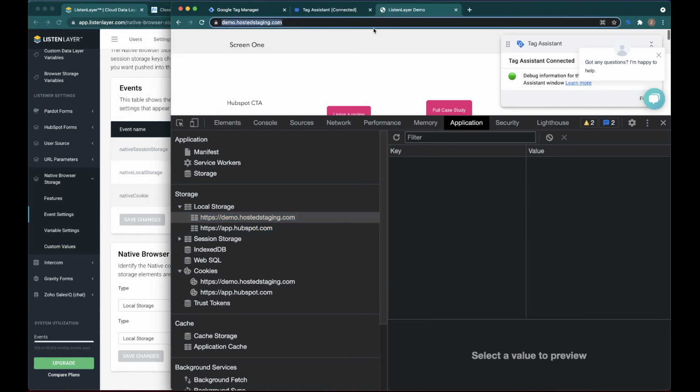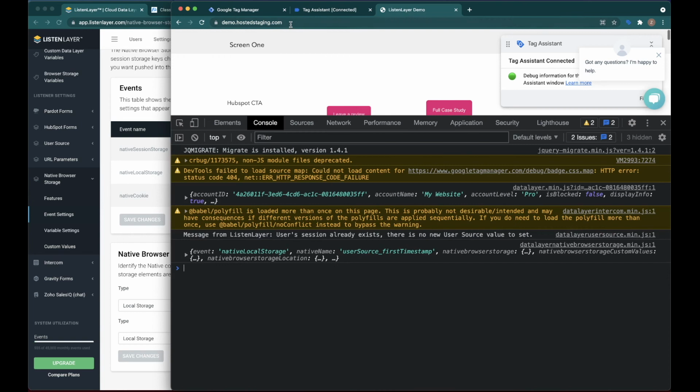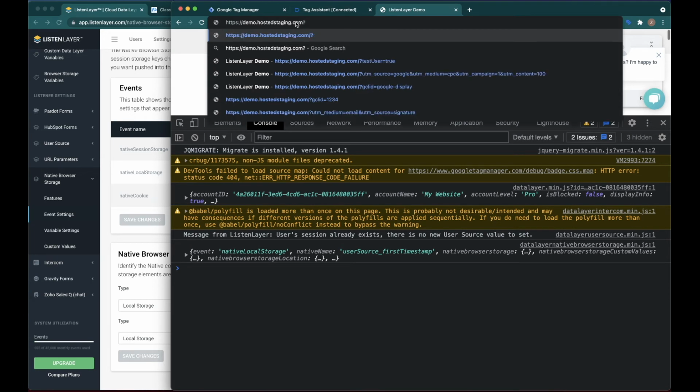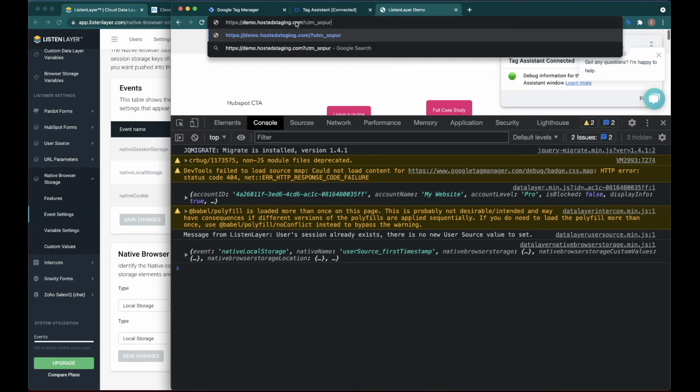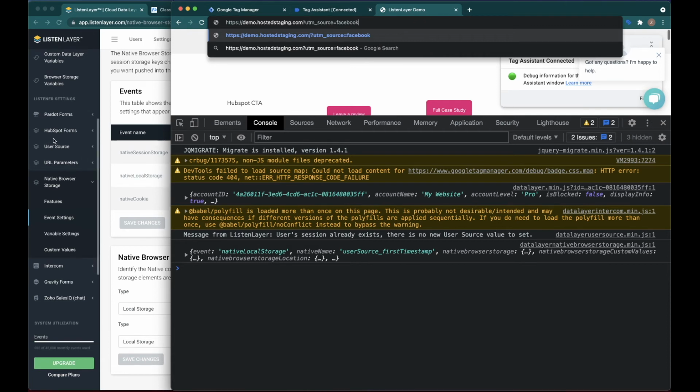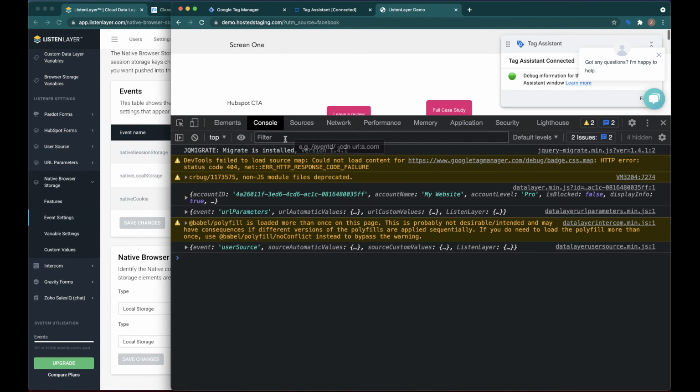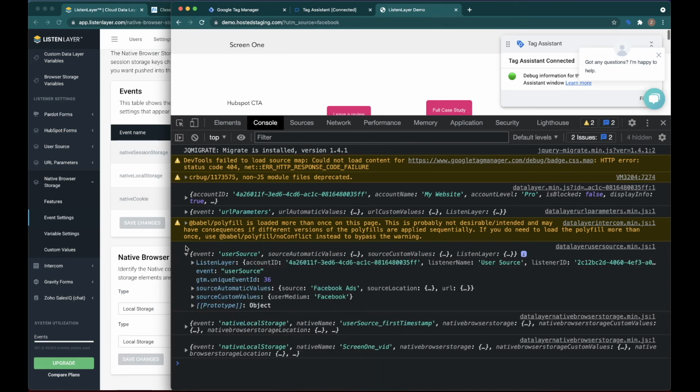So what we're going to do here is check out the console and put utm_source, it's Facebook. What I'm doing is giving myself a UTM value that I know is built into our user source listener. So the system is going to think that I'm coming from Facebook ads, and therefore it's going to push some user source information into the data layer. And you can see that immediately happen here.